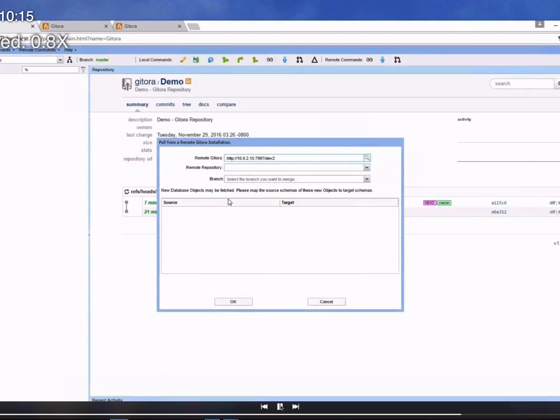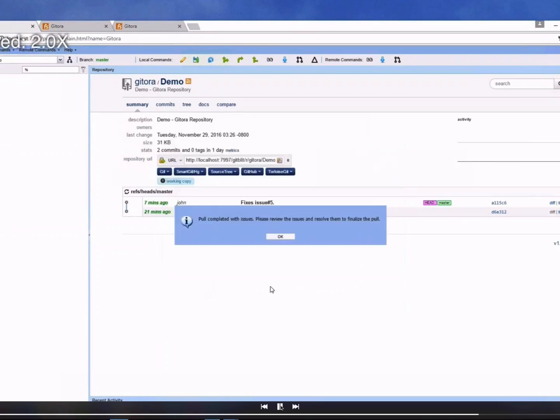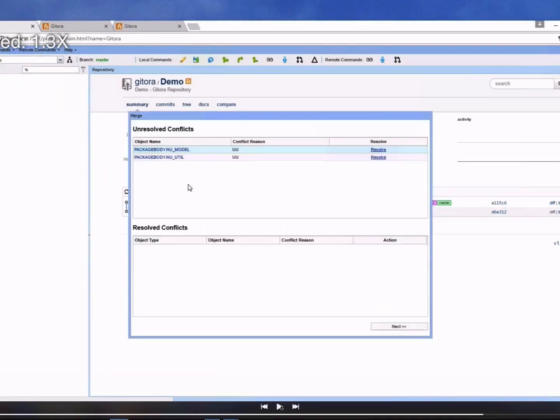So I'm picking dev2. Again, these are just PLSQL APIs, and actually in Renus these are running daily, and they do daily builds. Pull completed with issues. So there was a pull, but it didn't complete as expected. Please review the issues and resolve them to finalize the pull. So there were issues. There was a conflict as expected. In this case, we provide a nice UI, but this can just be a message.